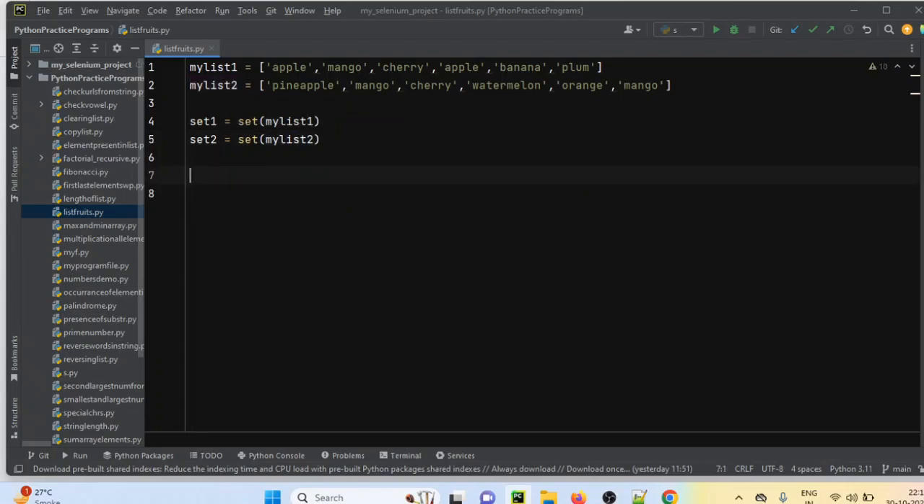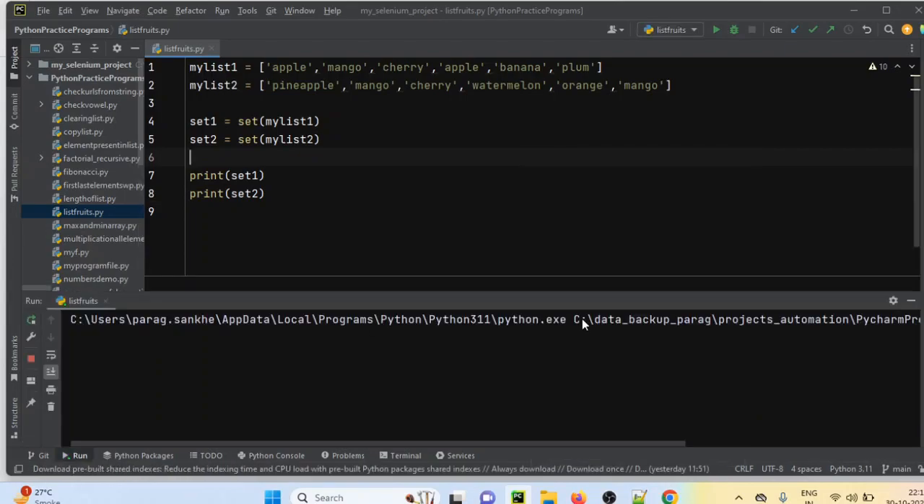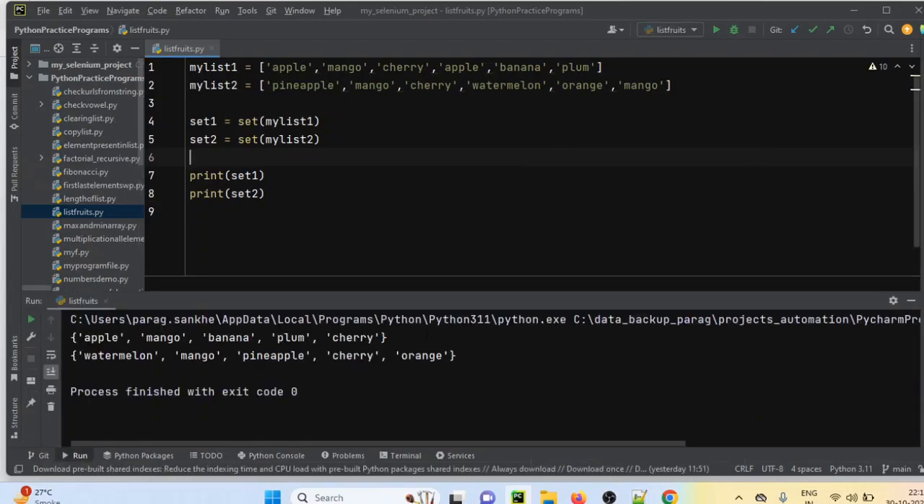If you print set 1 and set 2, let's print both the sets. If you see, these are the sets. Sets will contain unique values and not the duplicate values.